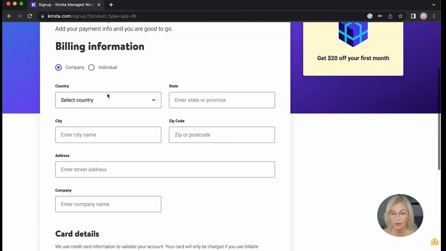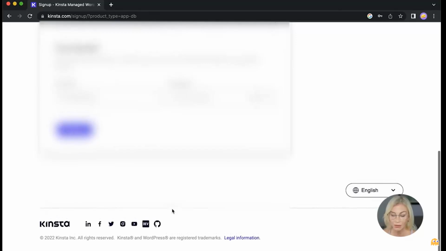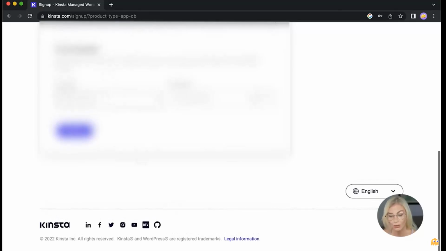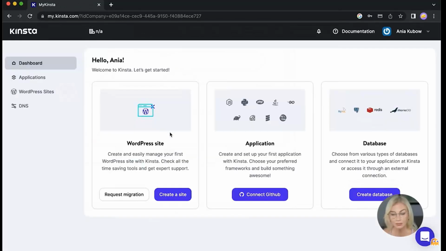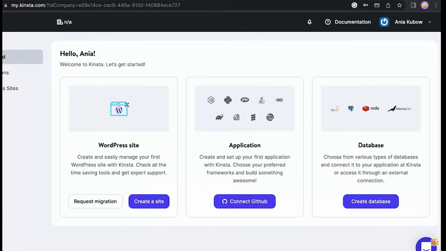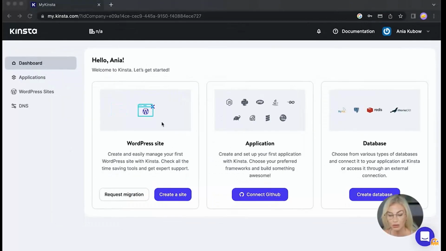Like I said, we're going to be very careful and definitely not go over that $20 limit. But for using this, you're going to have to supply this information just in case you do go over that limit. Okay, great. So once that is all done, this is the dashboard that you should see. Okay, so this is the dashboard you will see.